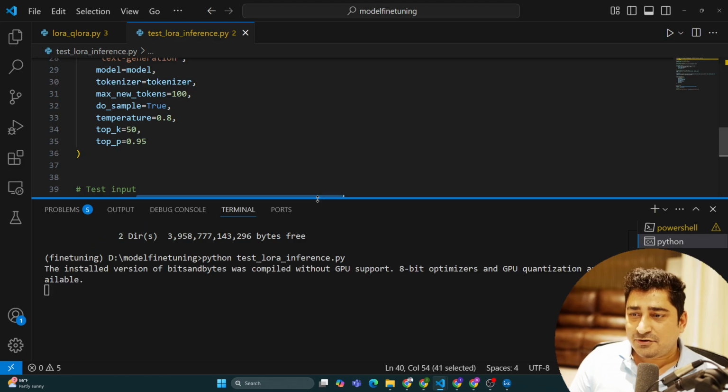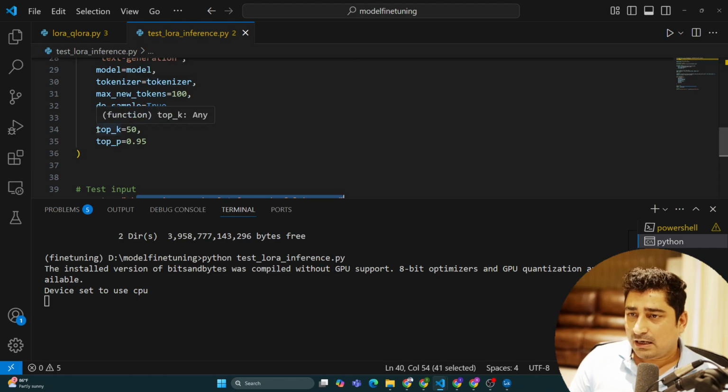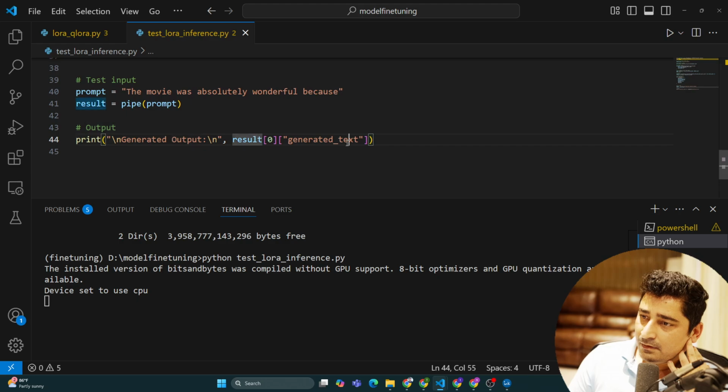I'm not initiating a training. For training, you just have to call Python LoRA QLoRA py, and it will do the training automatically if your environment is set. But it will take half an hour. For me it took half an hour, so for you it will obviously take more with these parameters. Otherwise, you can even reduce the number of parameters.